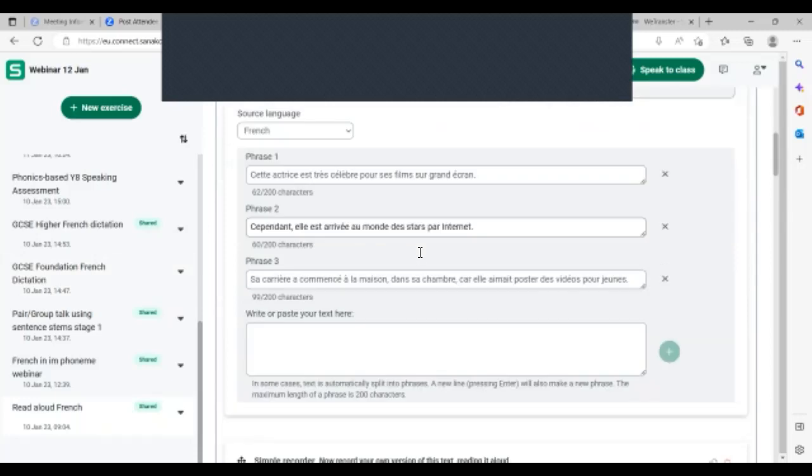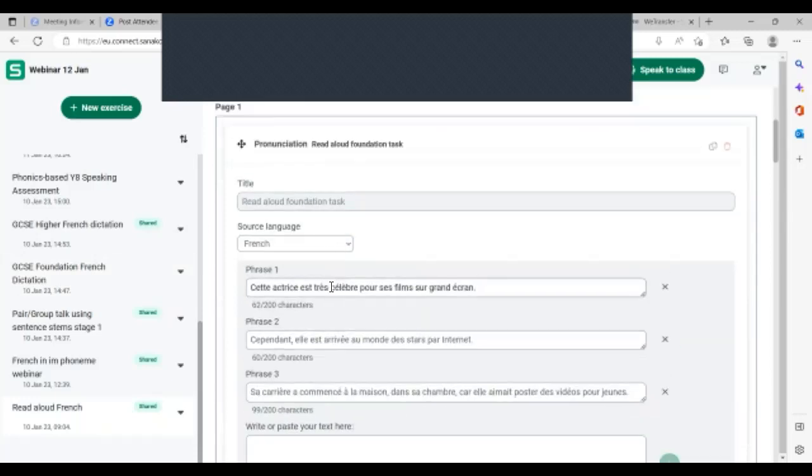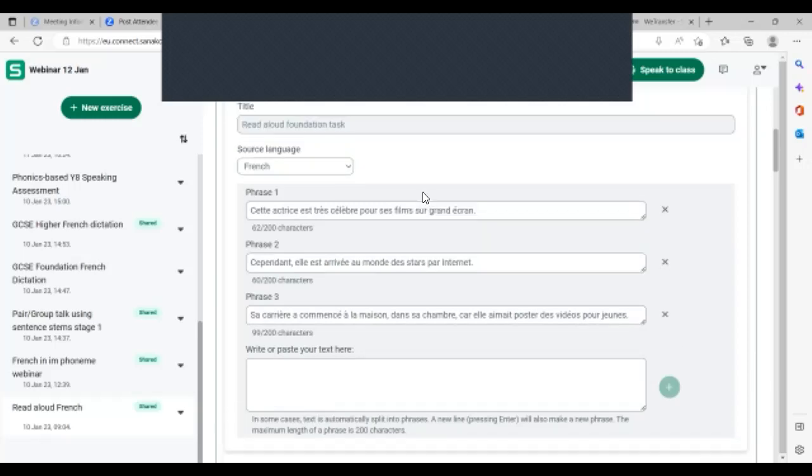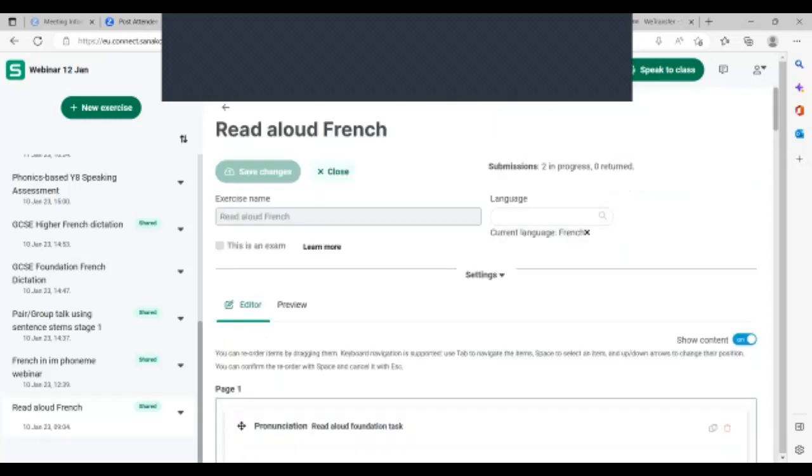But what I have here is a series of phrases that are part of a real read aloud task. And the students would then be able to listen to a correct pronunciation, just as I showed you at the beginning. Then they could record their own pronunciation. They could play it back, see if they're happy with it. And they would also get some feedback by the number of stars. And then they could submit this work and you would be able to listen to it.